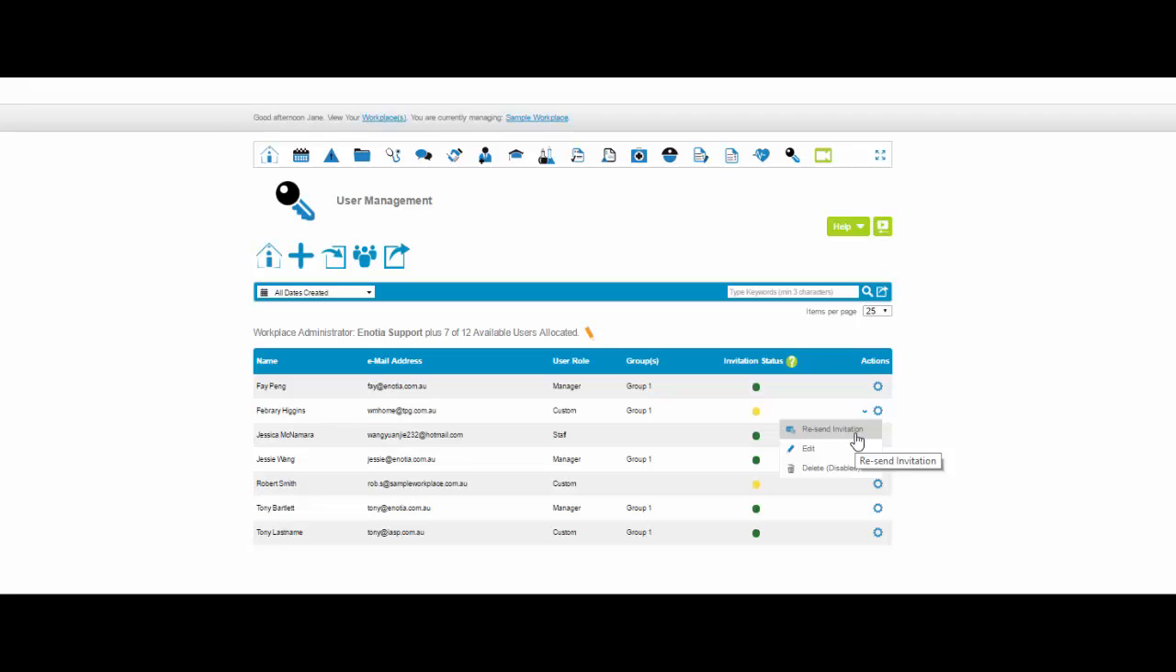The next tool in the user management module is the user import function. This function behaves identically to the user invitation tool, except instead of entering a single user's name and email address, we're uploading a file containing multiple usernames and email addresses.